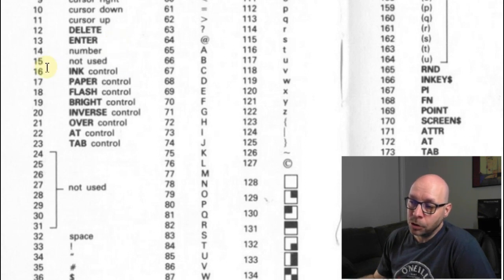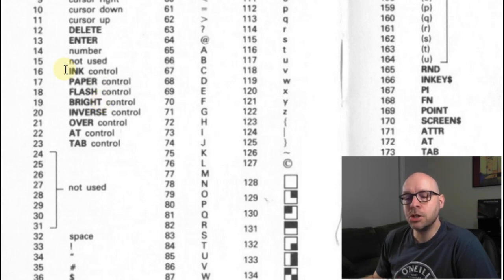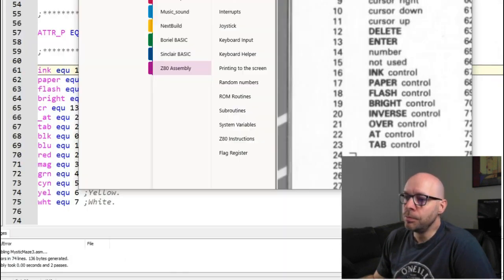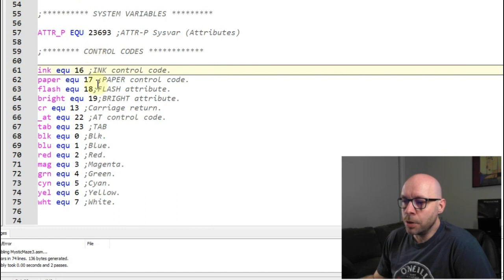And for example, these codes here, code 16, 17, 18, 19, 20, they refer to the ink color, the paper color, the flash color, the brightness value, and all that. So we can actually use these control codes to change the attributes of the characters that we're printing. So I'll just move this back. So that's what I'm doing here.